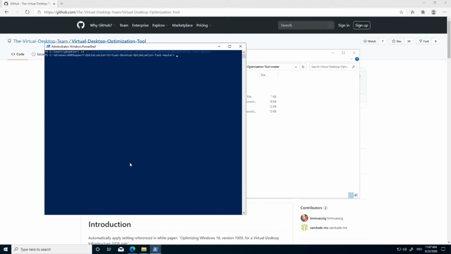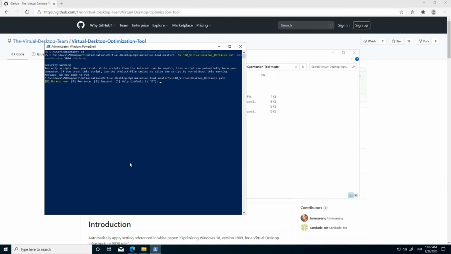Finally, I change to the folder where we have the optimization in place and just execute the script and give the parameter which Windows version we are actually using. In my case, this is -WindowsVersion 2004 and -Verbose to see the output. And that's everything you actually need to do. The magic will happen by itself. The optimization will be applied to your system right now. And we see each other in a few seconds.